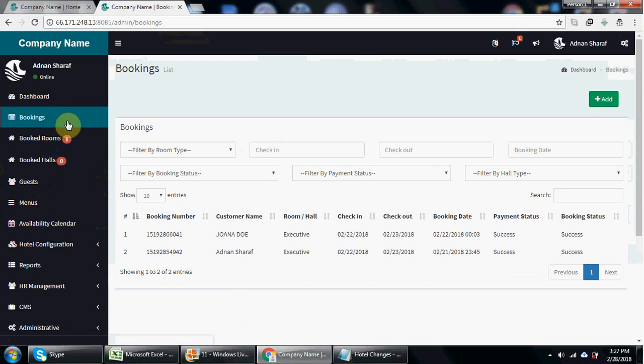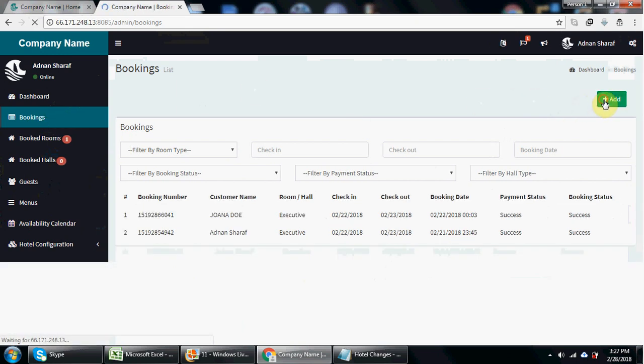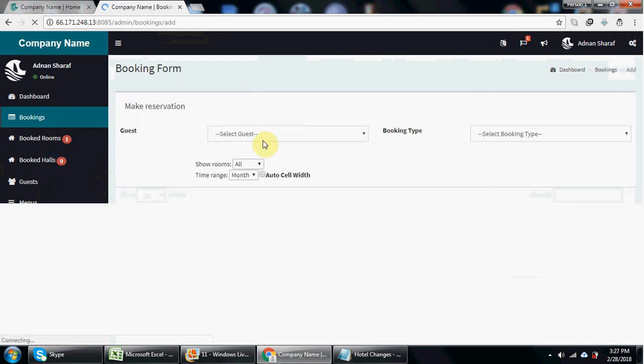But think about a case where a customer walks into the hotel and doesn't have any reservation in hand, or any prior booking. He can ask the receptionist at the hotel whether they have any room available. The receptionist needs to go to this booking tab and click the add button to see what we have available.